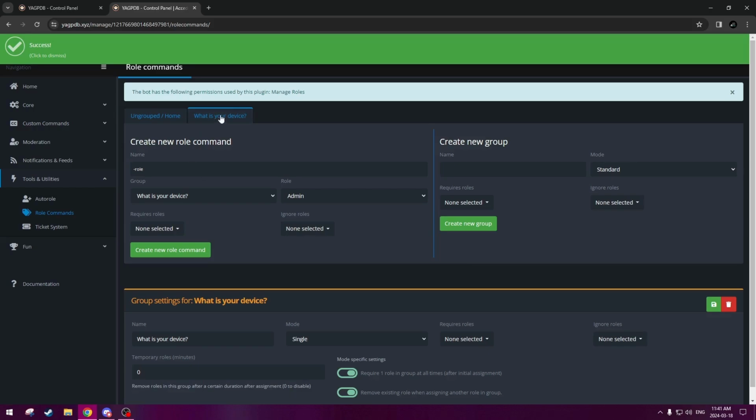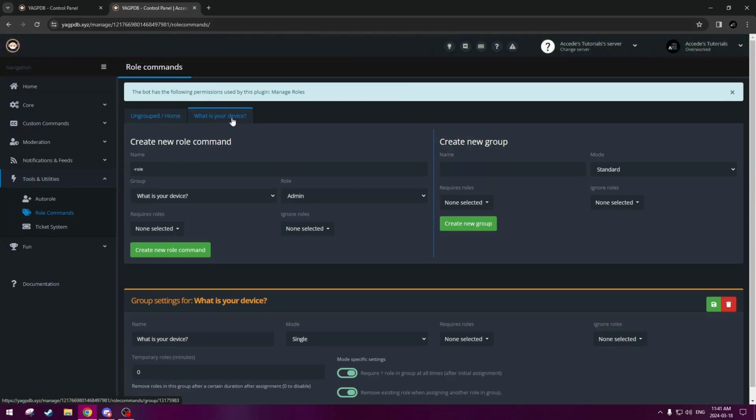And now as you can see, there's a new tab on the top for the group that we just created. Now, making sure we are under this tab for this group, we'll go down here to create a new role command. Each role command we create is basically the command they could either use in the server by typing the command in to give themselves the role, or by clicking on the reaction when we create the reaction roles section in the server.